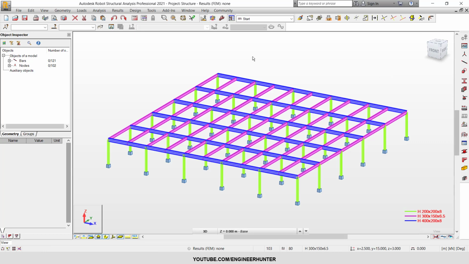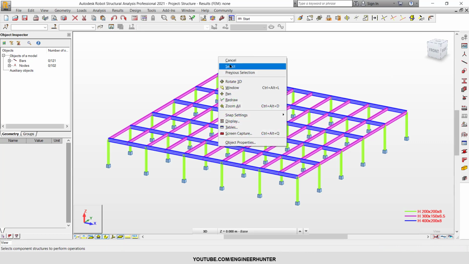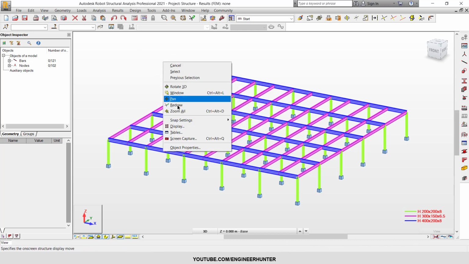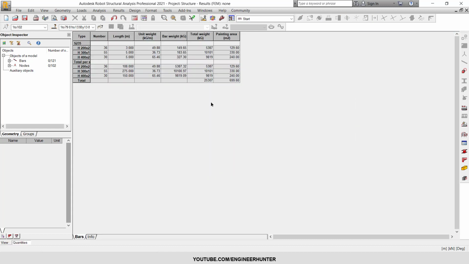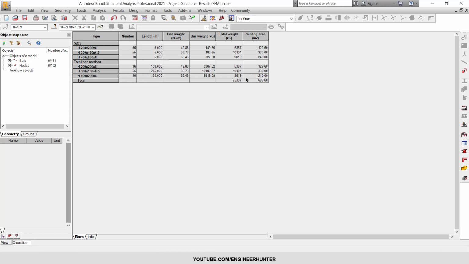Now the other way is you do a right click on the model screen here and go to Table Board, and you take Quantity Survey, and then OK, and you get the full section list that has all the total quantities as well.